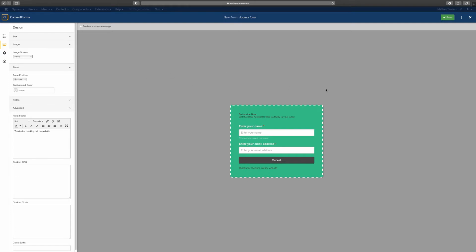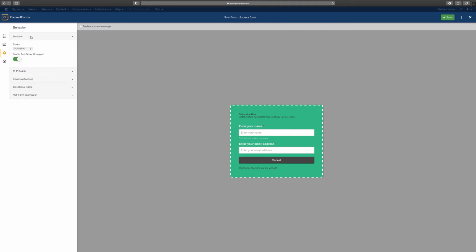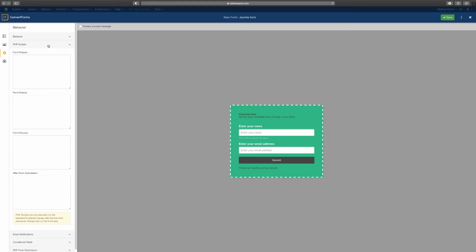So once you're done creating your form, you can also choose some of the behaviors here. With the behaviors, you click down the status of it. You can enable anti-spam for the honeypot. We'll take a look at that later on, so that you can stop a lot of spammers just posting nonsense. You can enable that. And then for the PHP script, you can put that on here. I'm not going to be going through that.